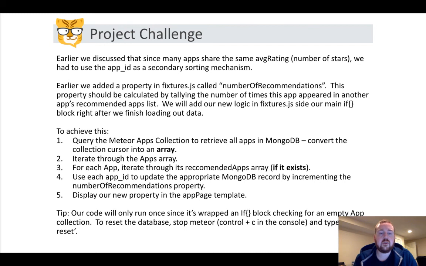To achieve this, the first thing we need to do is query the Meteor apps collection to retrieve all apps in MongoDB and convert the collection cursor to an array. I'll show you how to do this in a second, but basically Meteor's been doing this behind the scenes for us. When we call apps.find or some other query against the database, we're actually getting an enumerable back. We're just getting the cursor to go over the linked list. There's a special command we can call to convert it to an array, and this is going to make it easier to iterate over the collection ourselves. So that's the next thing we'll do.